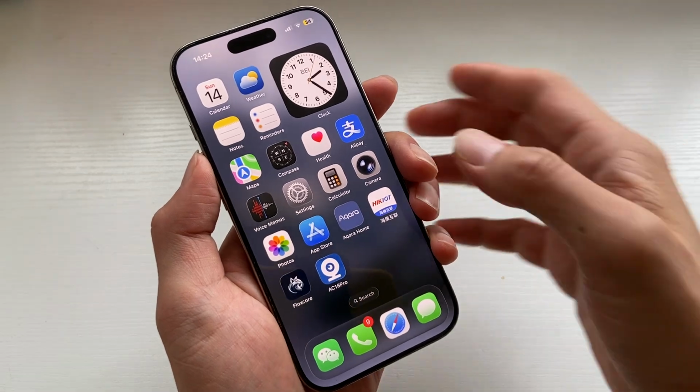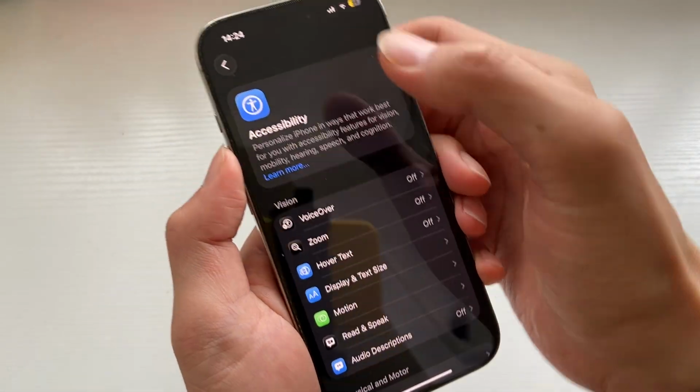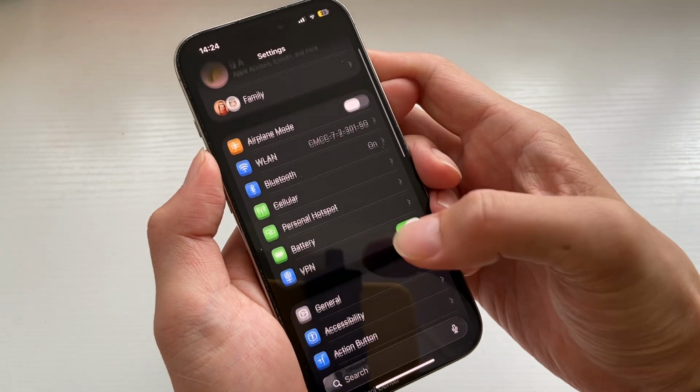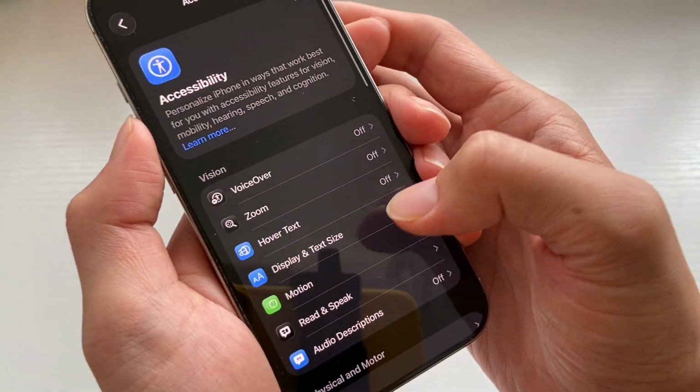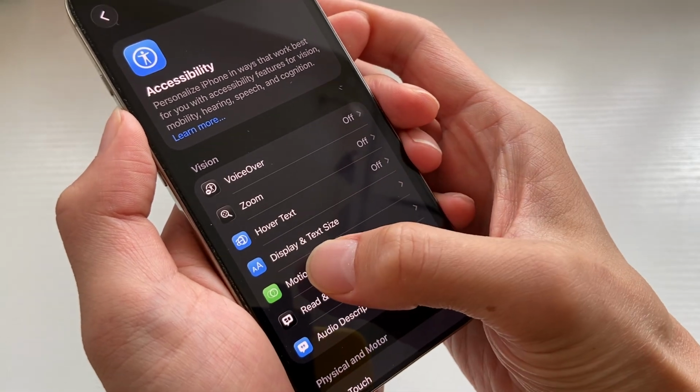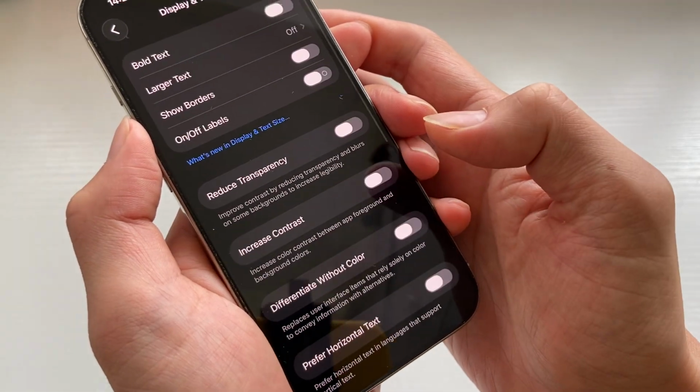All right, so all we're going to want to do is go to settings first, and then we're going to want to go to accessibility. So once you're in settings, you'll see accessibility right here. Go ahead and click that. And then we're going to see display and text size. So go ahead and click that.